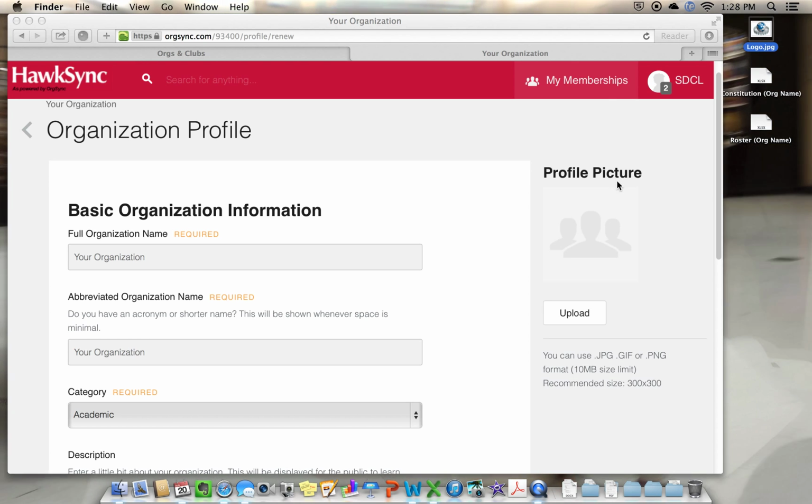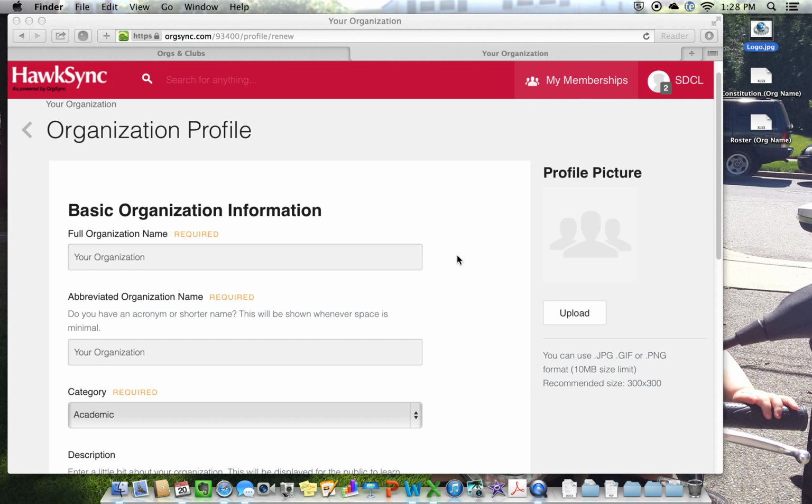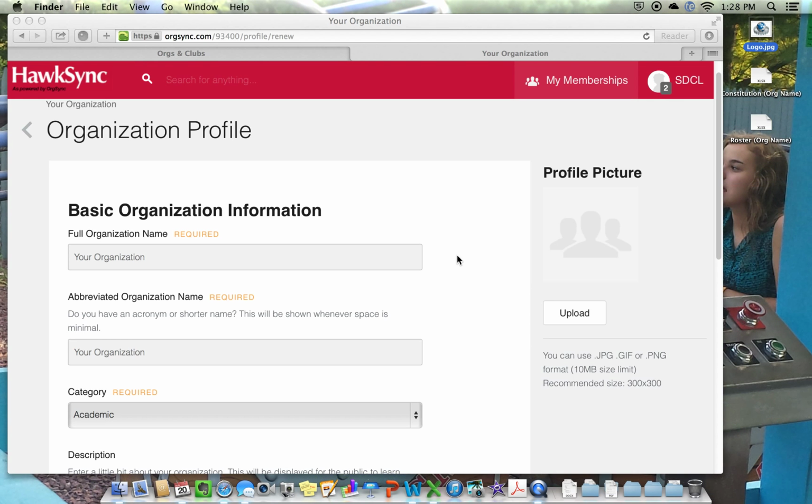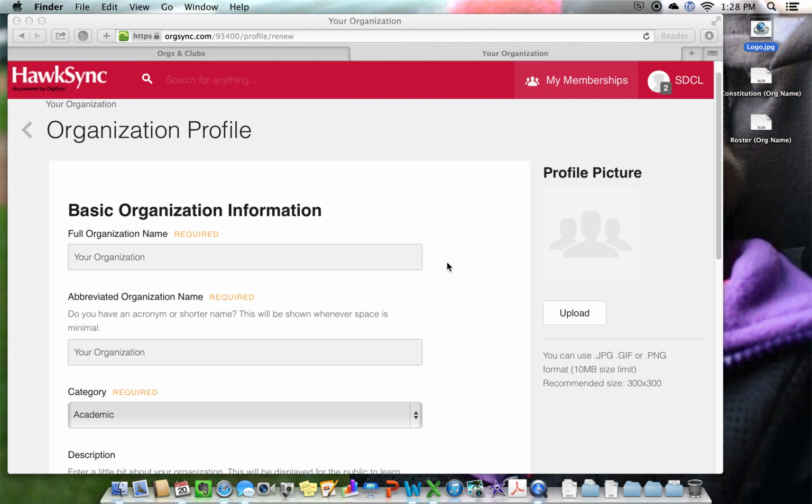You're also going to have an Excel spreadsheet of all of the members of your organization, your roster. You're going to be able to upload that today when you update this as well. A third thing that, if you have it, it'd be great if you could upload today, is a copy of your organization's constitution. But if you don't have it, don't worry, you can upload that at a later time.